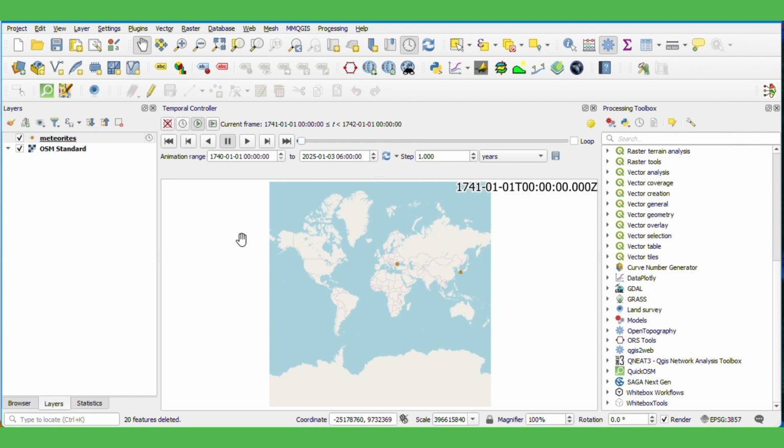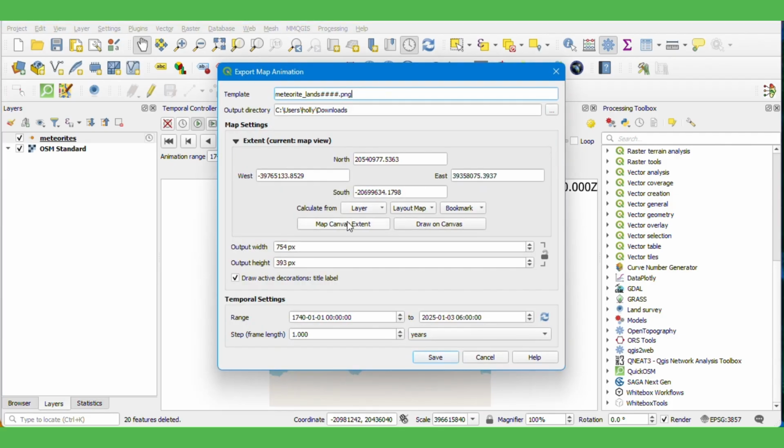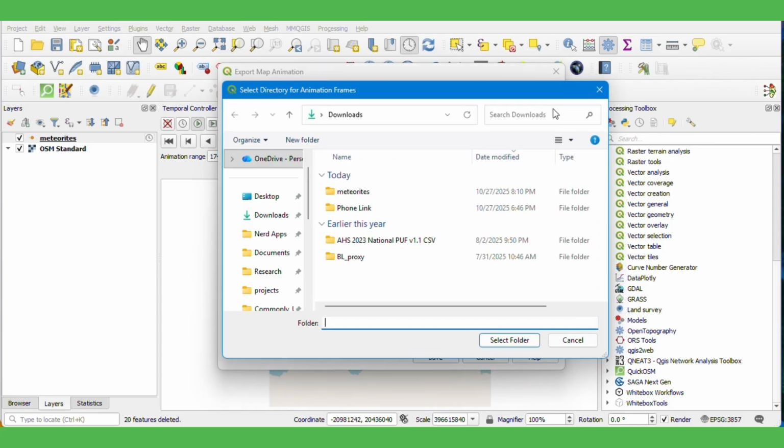QGIS exports the animation as frames, so I'm saving this to a folder alone. Click the Save button on the Temporal Navigator, ensure the area, click the check that saves the label on top, and locate where you want it saved. We're now ready to turn our frames into an animation. I'm using GIMP, but this can be done in other photo and video editing software.